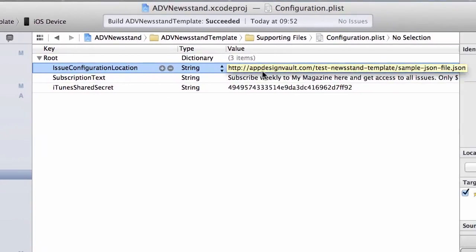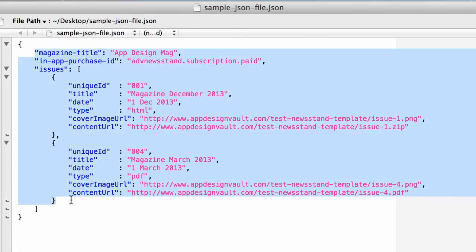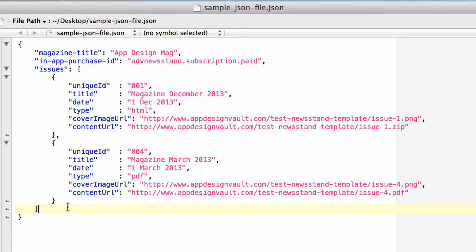You see here that we have an issue configuration location. This is a sample file. It's in the JSON format, which is actually easy to understand, and this is where the app gets all its information about the issues. So here I'm going to copy that and open that file in a text editor. Here we have the information about the magazine. Let me walk you through this, and then I'll show you how to customize it.